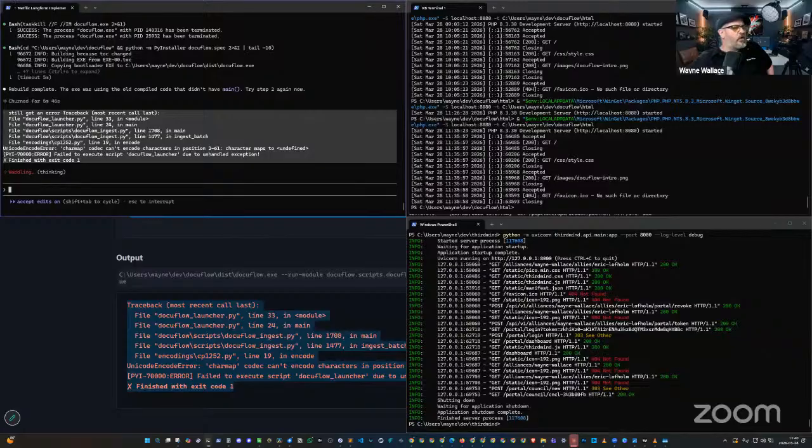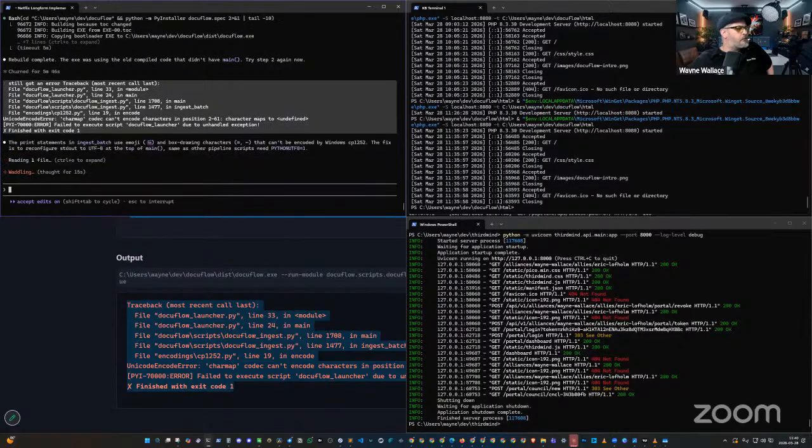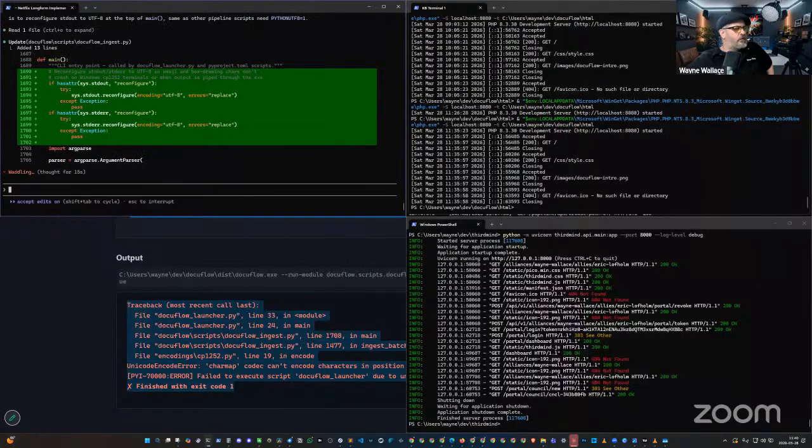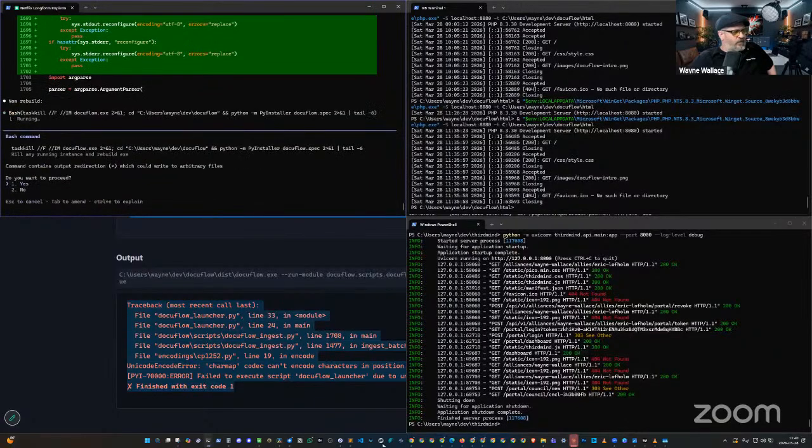Yeah, so it said the old executable didn't have the main in it. Oh, there's an encoding issue with the icon I was using. Yes.